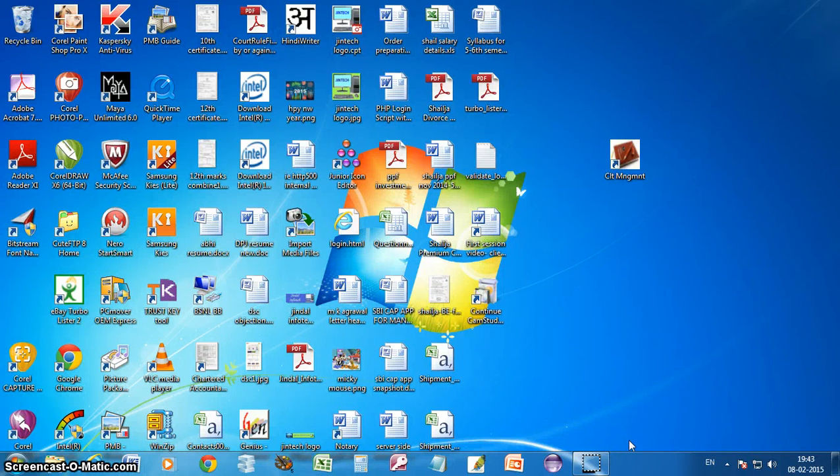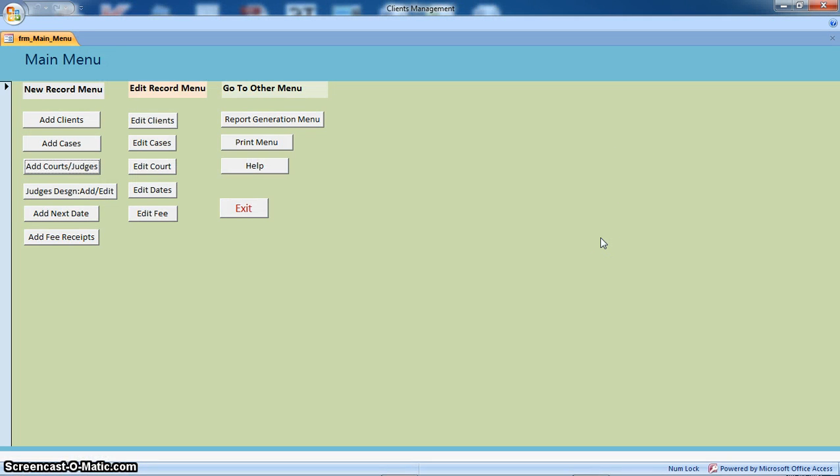We are in session 2 of learning clients management, and in lesson 2 we are going to learn about the new judges designation, to add or edit. In the previous session we learned how to run the software and how to add a new client. In this session we will learn how to enter the designation of a judge or court. After entering the designation of a judge, we will move to create the court of our practice.